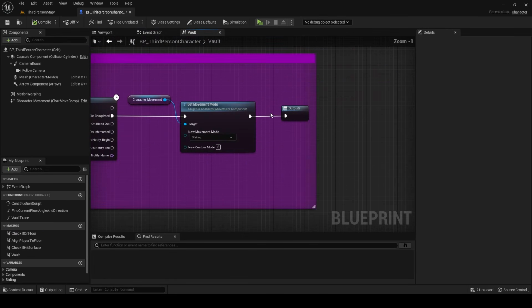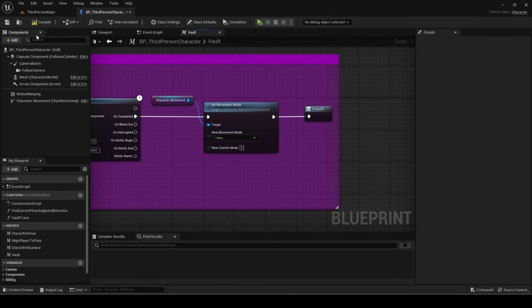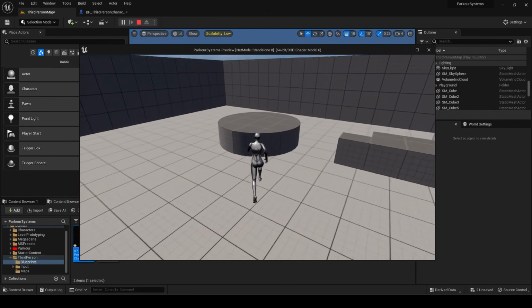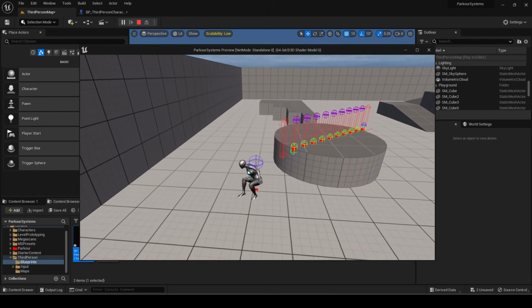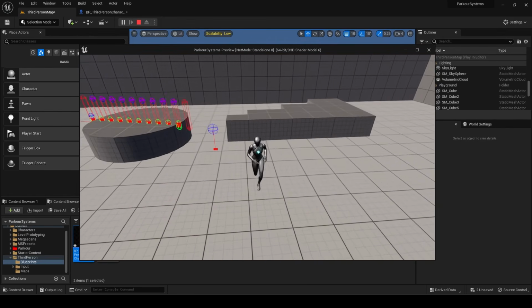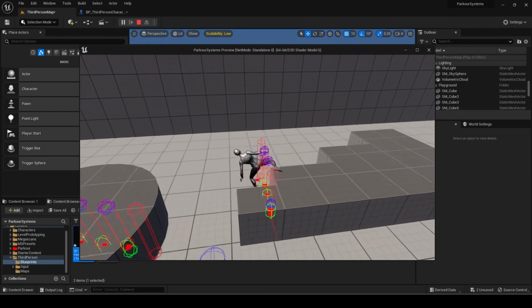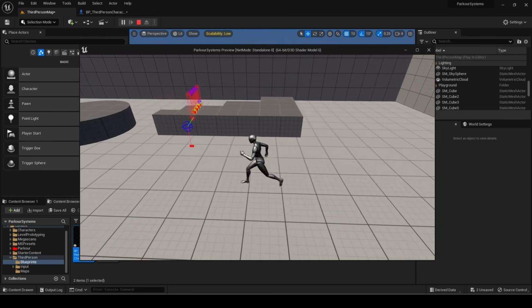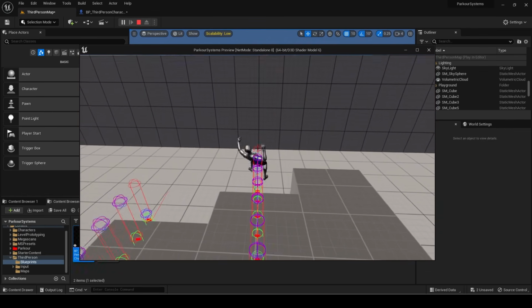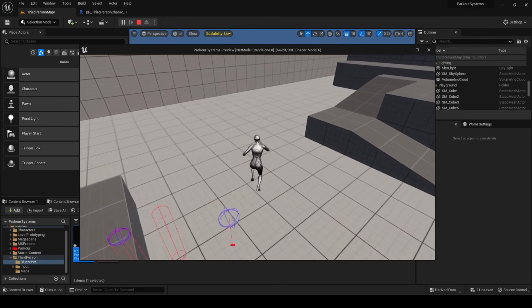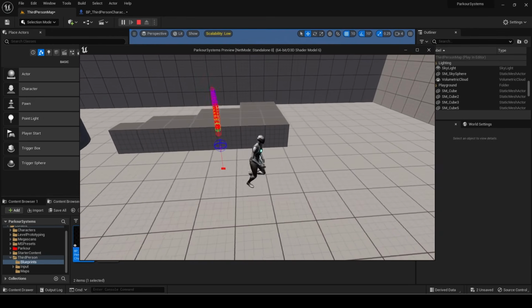Open the vault macro and set the movement mode to falling at the end. As you can see, the player now vaults over the objects and different montages play based on the distance to vault over.